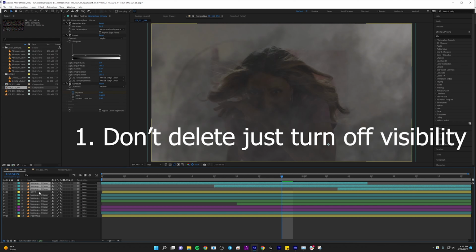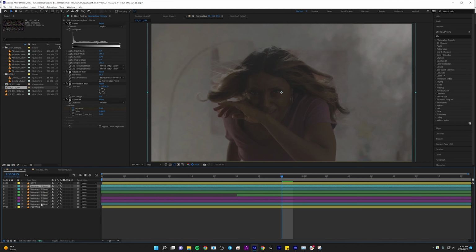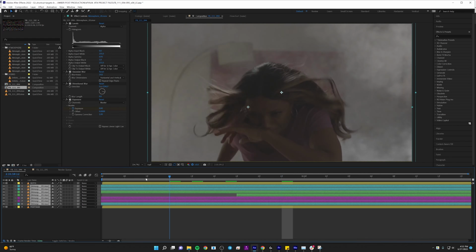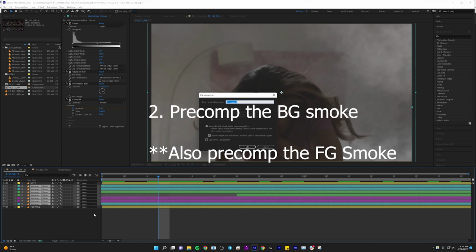And we also want to get rid of the atmosphere in the foreground. So I'll delete those as well, or you could just turn those layers off because we might want to get them back later. And then all this atmosphere in the background, I'm going to group this all into one layer. So I have them all selected. I'll do Control-Shift-C to do a pre-comp of atmosphere.